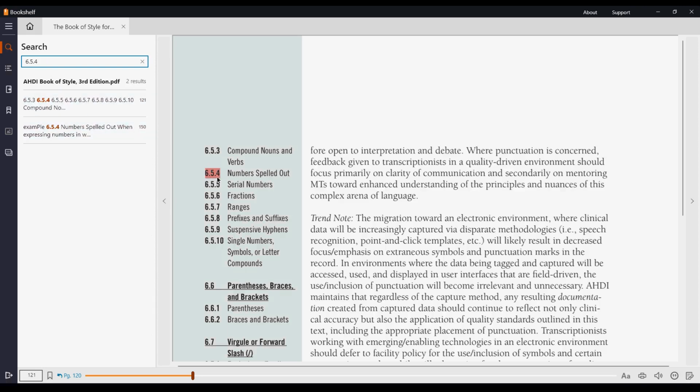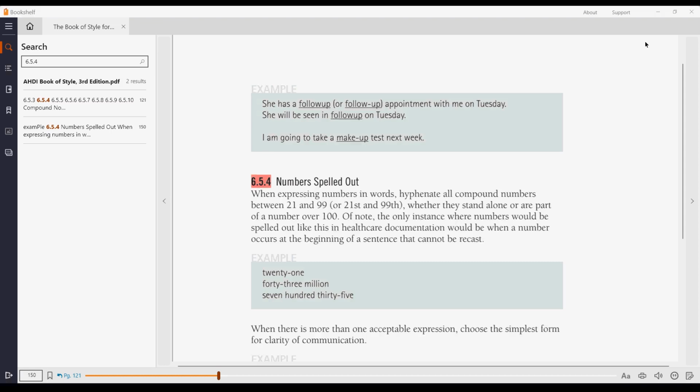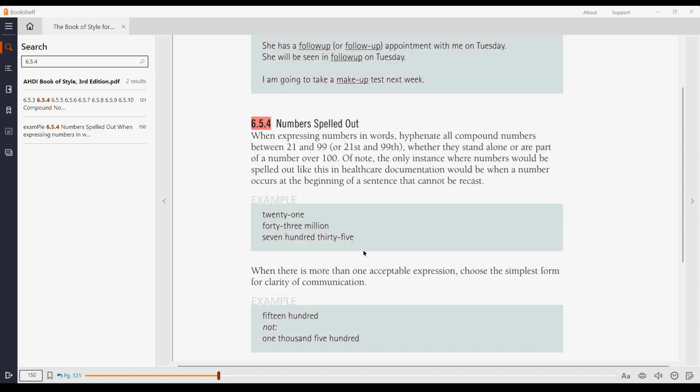I don't want this because it's going to be where it is here. I want the next one. And there we go, numbers spelled out. So that's how I found that particular page. Okay, so again, let's talk about the highlighting and all that stuff.